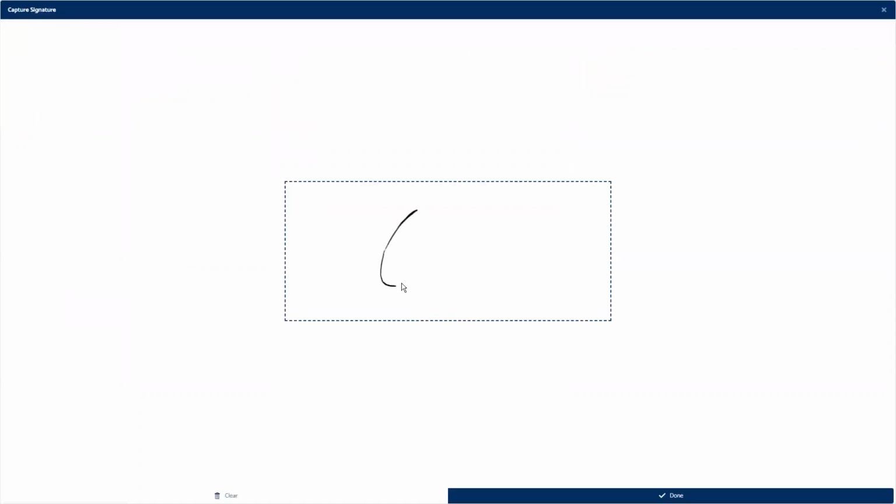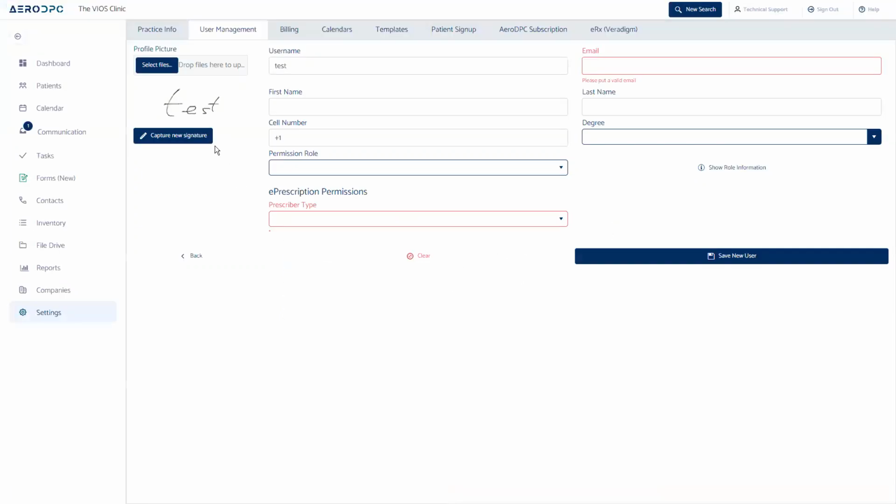So for this user, you can do something along the lines of this. And now it's saved on their chart. So when that user goes to sign something, they do a like my provider signature, it would populate with that signature on the note. You can also add a profile picture for the users, although it's not required.